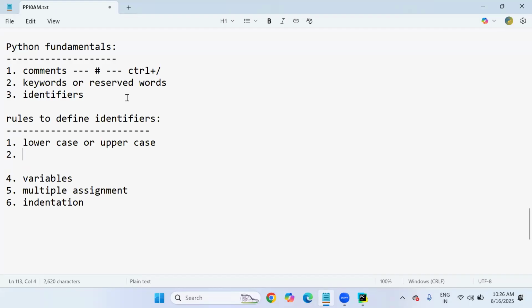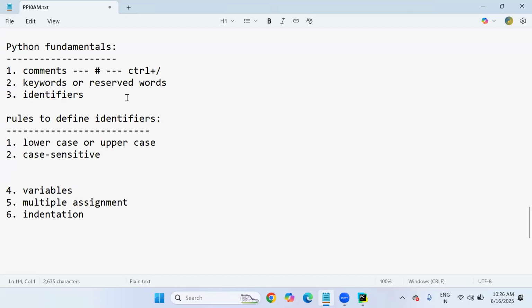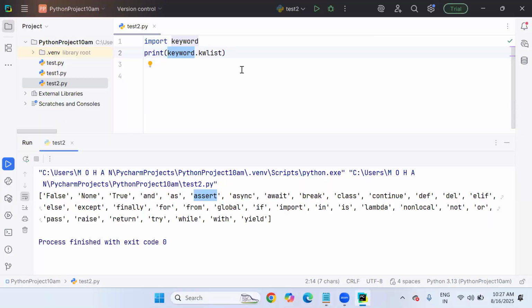Okay. But make sure that identifiers are case sensitive, right? The way you mention either lowercase or uppercase, you must access the same cases only. Cases cannot be changed. Identifiers are case sensitive. So let's define one name with lowercase or uppercase. So how it works, we'll see that.